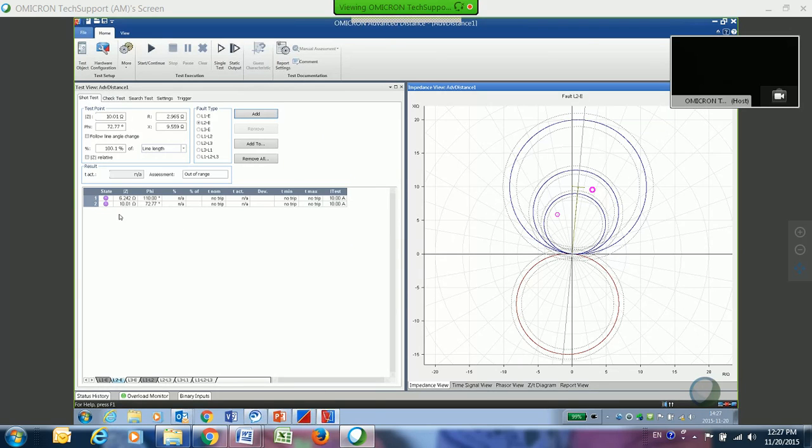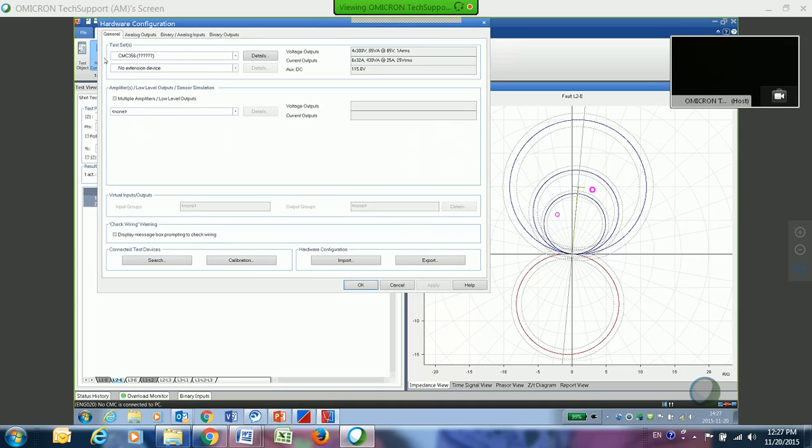And as I mentioned earlier, there is a hardware configuration. And on the hardware configuration, we can come in and specify what hardware I'm using. Typically, if I'm connected to a test set, which I'm not at this point in time, your test set would come up, and where I've got these question marks, you would actually see the serial number of your test set pop up in there. But I could change this to any different model that I want.